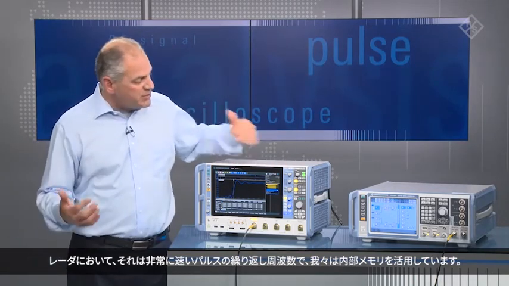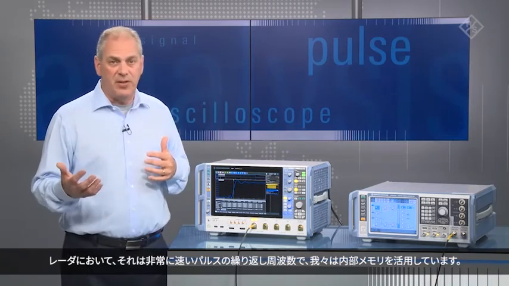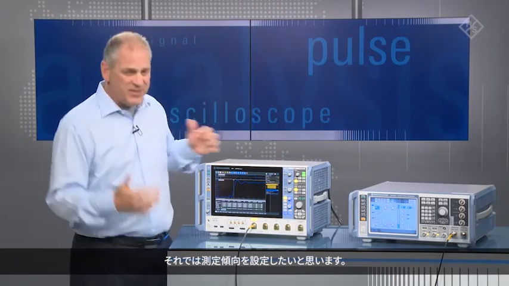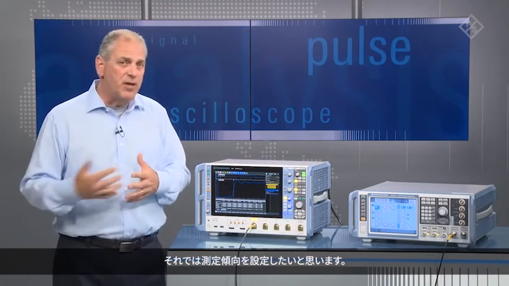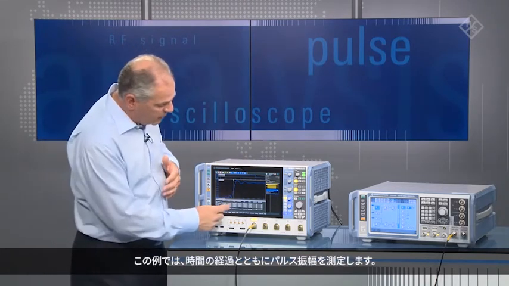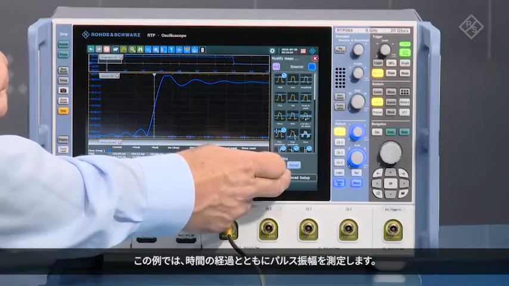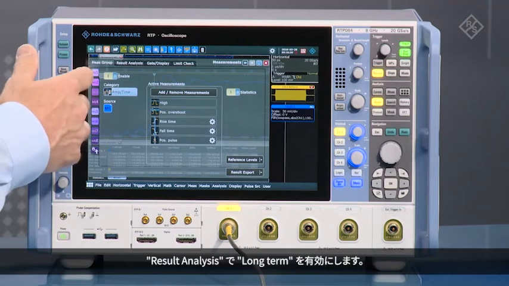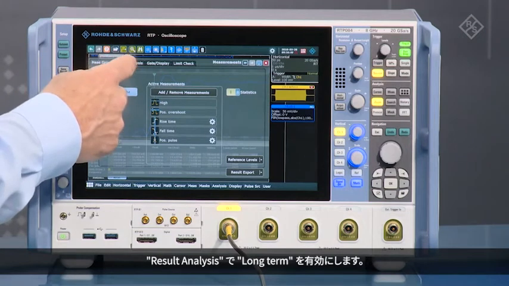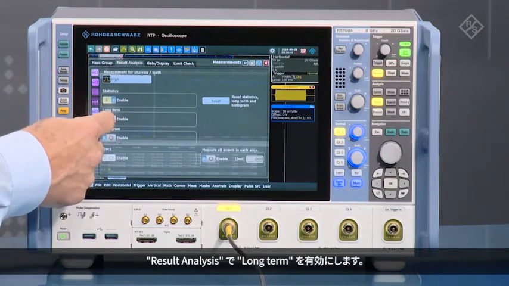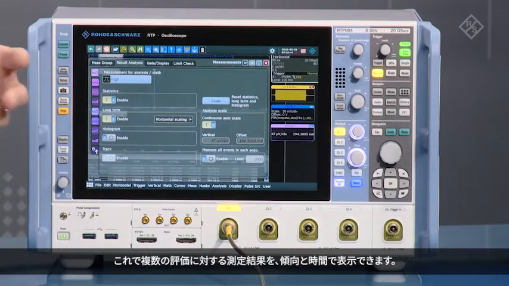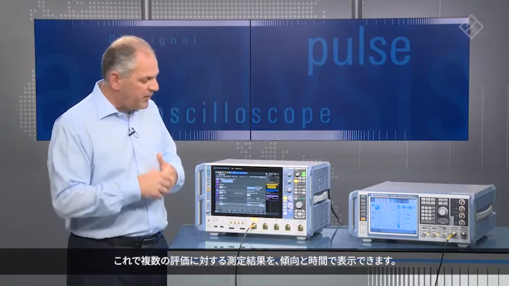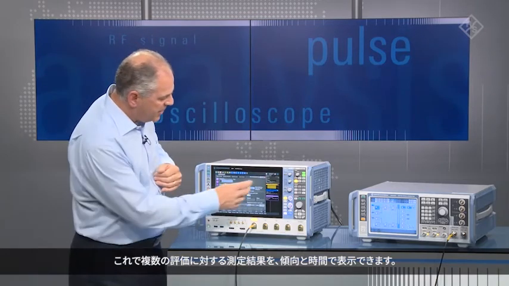The way we do this is using our memory feature in the instrument. So I'm going to set that up right now. But first I want to set up the measurement trend of what I want to see. So in this example, I think what I'll do is measure the pulse amplitude over time. So I'm going to select my measurement, and I'm going to select result analysis, and I'm going to enable the long-term trend. And this enables me to display a measurement over multiple acquisitions and show the trend versus time.